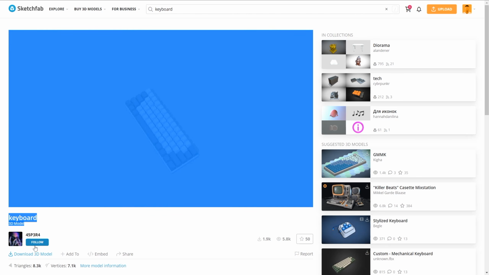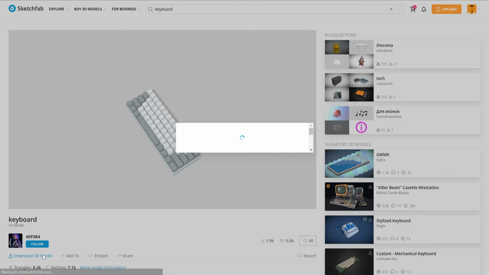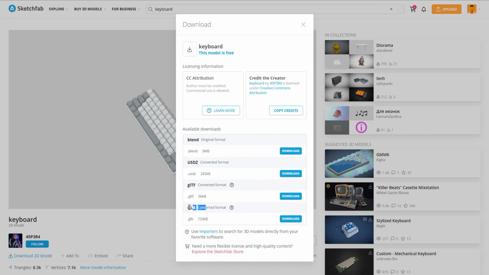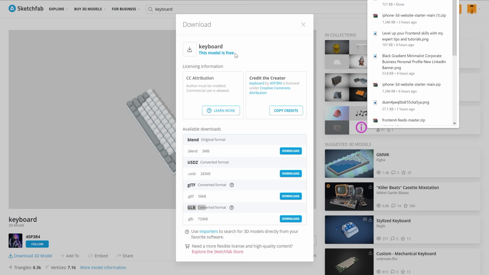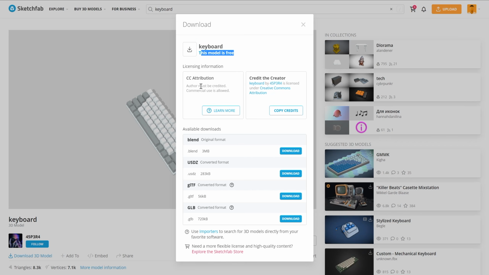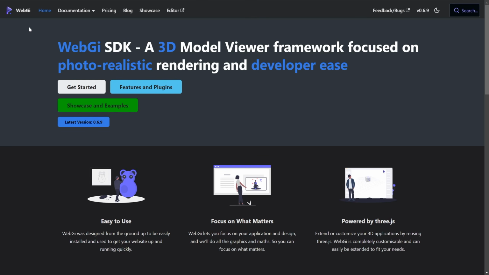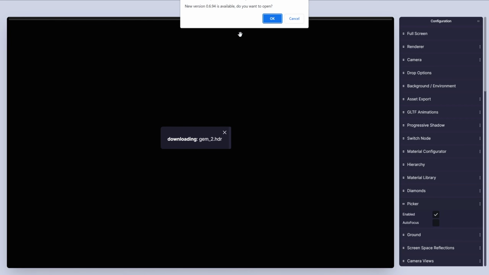So as you can see here on the bottom, you have download 3D model. The format that we need is GLB. So just click on the download here. This model is free, but you need to give attribution to the authors. Once you download the file, you need to go over to this WebGi website, and the links to all the websites are going to be in the description. Here we can open this online viewer for these 3D models. Just click on the latest version here, and then we can open an even newer version and just click on OK.